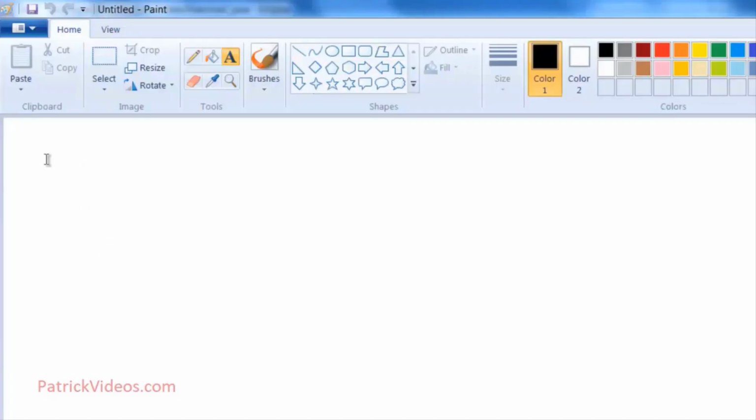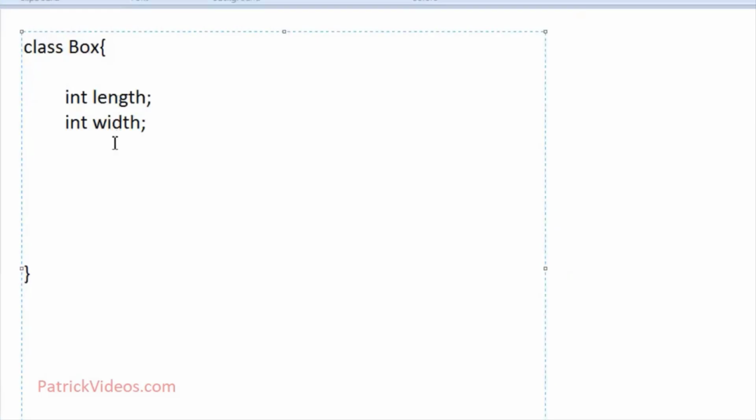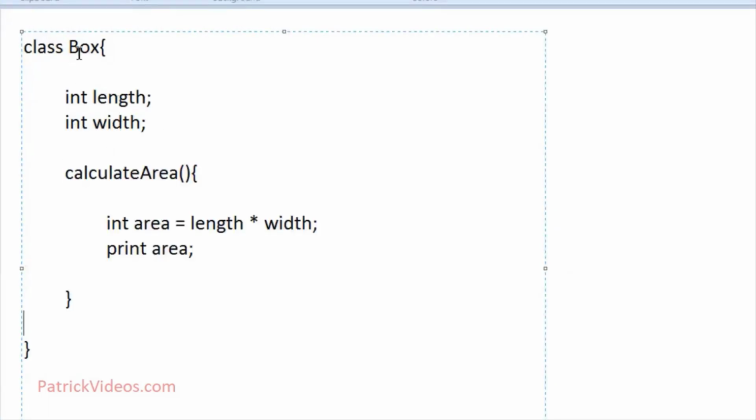Now let us look at another example. This time I will have a class called box, which will have two data, length and width, and a method. So if you look at this class box, it has two data, length and width, and it has one method called calculate area, which multiplies the length and width and prints out that particular area. To make use of this class, I will create objects of this class.